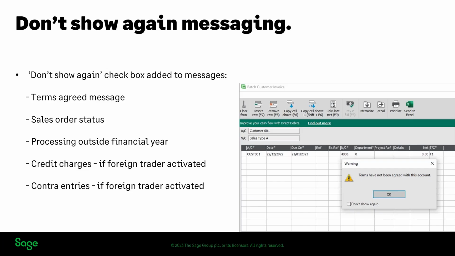So the terms agreed message that we just looked at, and sales order status. If you go into a sales order that's maybe already been completed. Processing outside the financial year as well. So that's the one that's not to be confused with where you've been able to pause that message for transactions within your next financial year. If you've gone beyond that financial year, that message would have still popped up, and that's what the processing outside the financial year message refers to. And also when accessing credit charges or the contract entries option, if you've got the foreign trader option activated within your software.